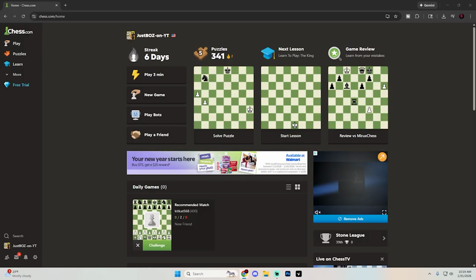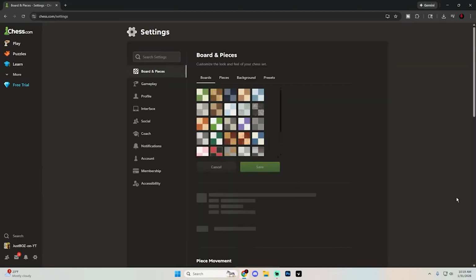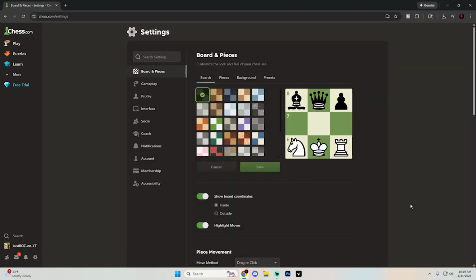No matter what device you're on, you're going to want to start on the home page of chess.com, whether it's on the app or the home page. And what you're going to want to do is just look down in the bottom left corner, select this little settings gear and hit all settings. This is going to take you to your settings. If you're on mobile, you have to hit the little more option and then you're going to see settings on here. That's how you get in the settings tab.